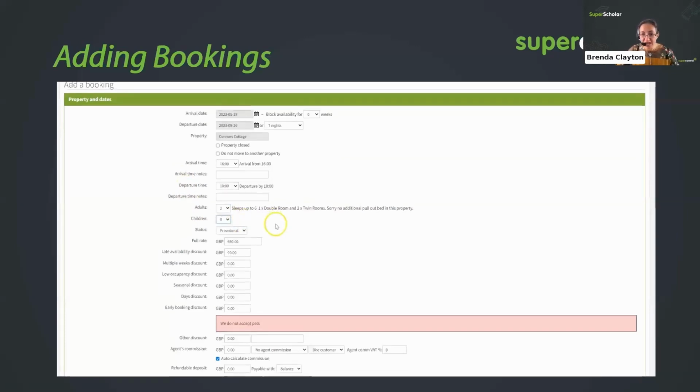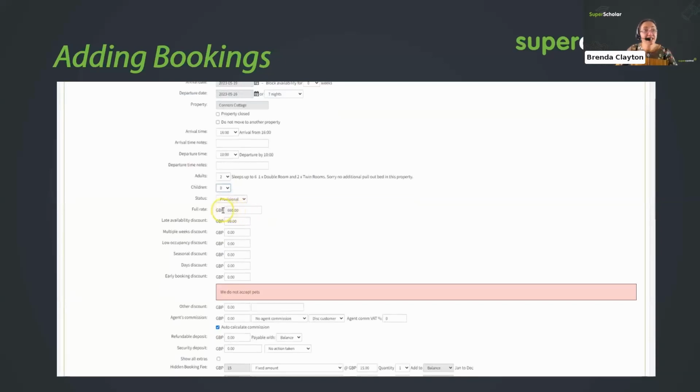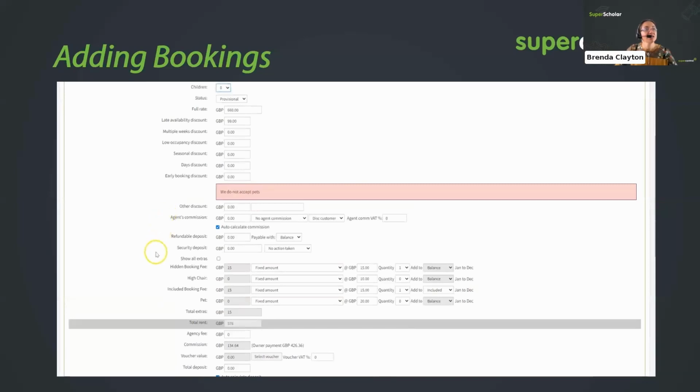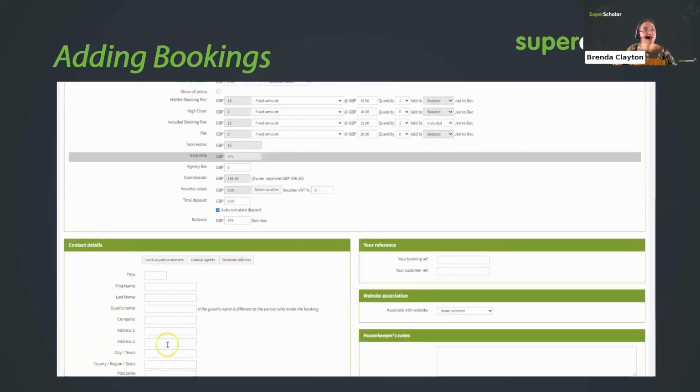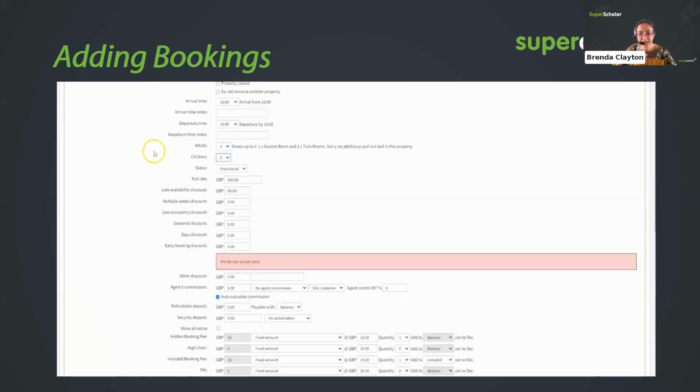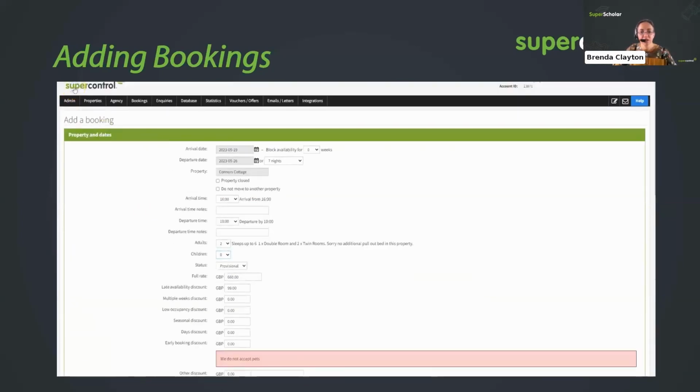You also have the option to add further details, in terms of adding or amending your rates, and adding any discounts. You can also see whatever booking extras are added by default. So there you can see I've got a hidden booking fee that is added by default with both of those. And then you would add in all the contact details for the guest as you would normally.